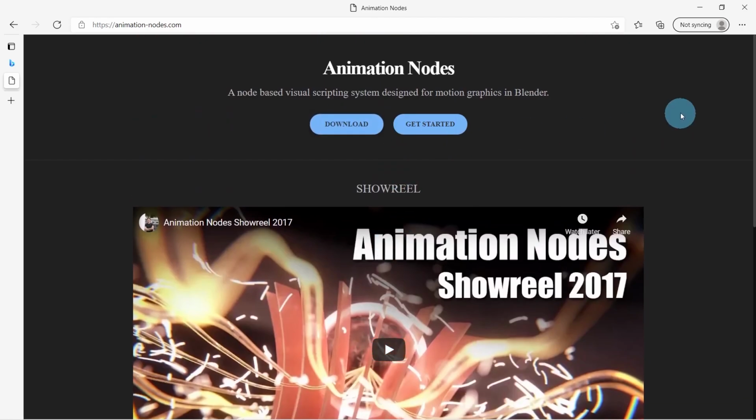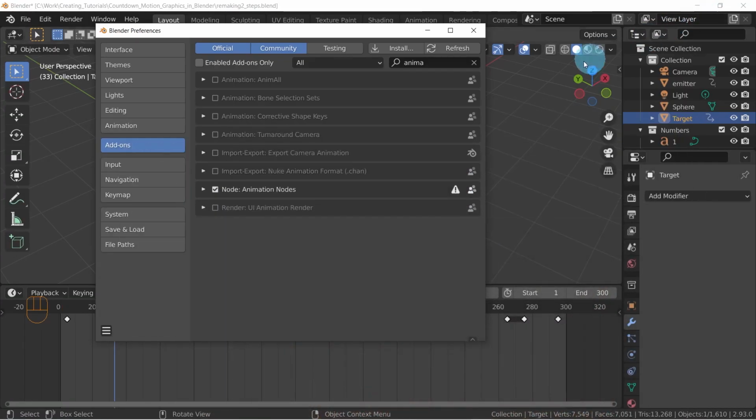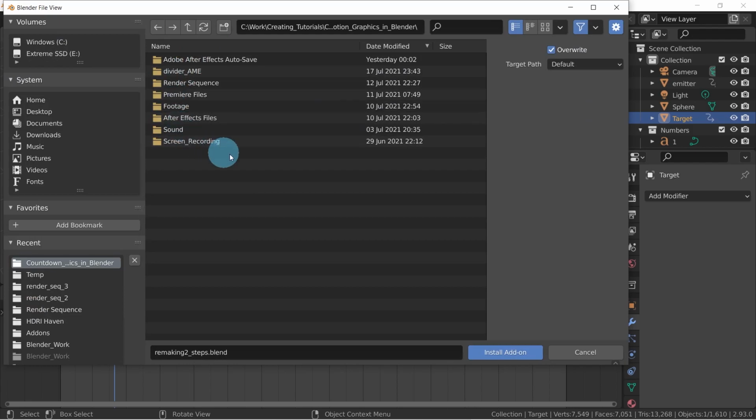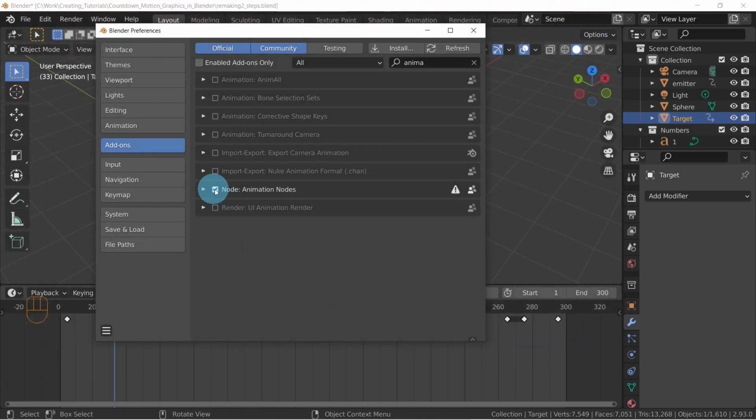After you download it, you don't need to unzip it. You just go back to Blender Preferences, Add-ons, and Install. Navigate to where you have it, install the add-on, and you will have it available. So you just tick this checkbox, and that's it. You already have Animation Nodes.